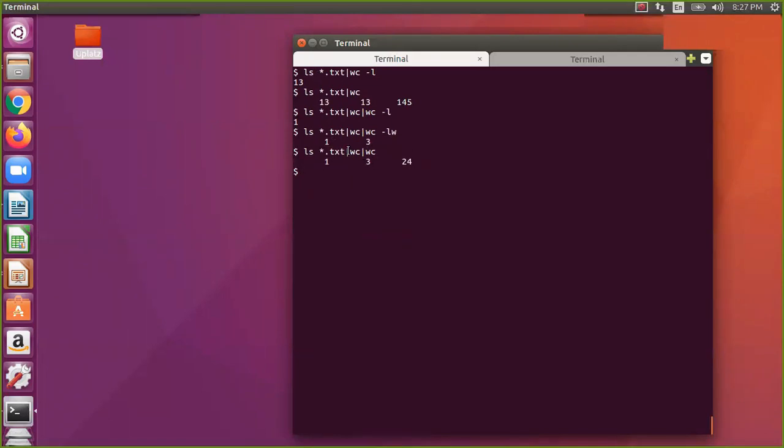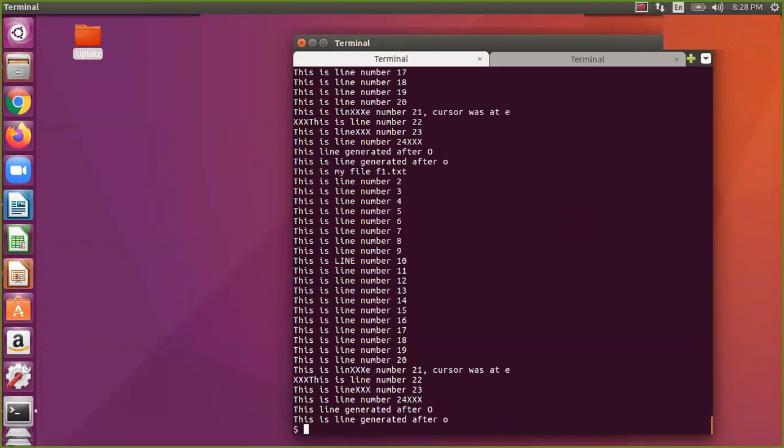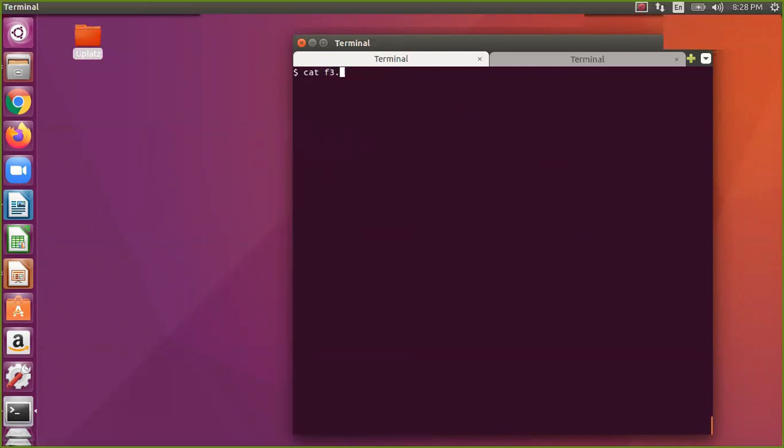The pipe symbol you can use any number of times. So this output will be input to the WC. Now the whole output will become input to the WC. Let us assume f1.txt is a big file. Maybe I say f3.txt, and then I say WC on it, WC f.txt, both will be the same.